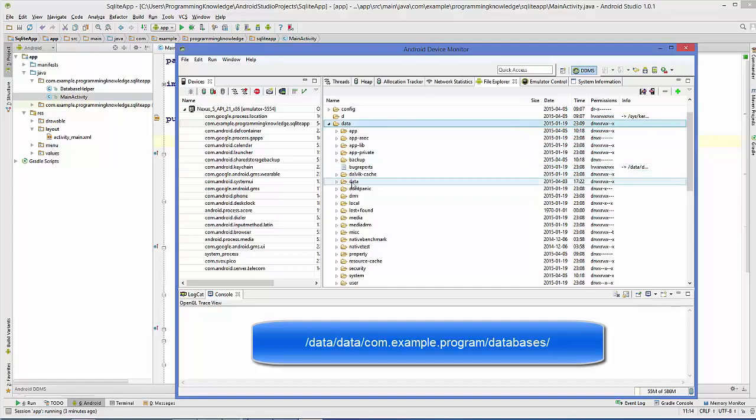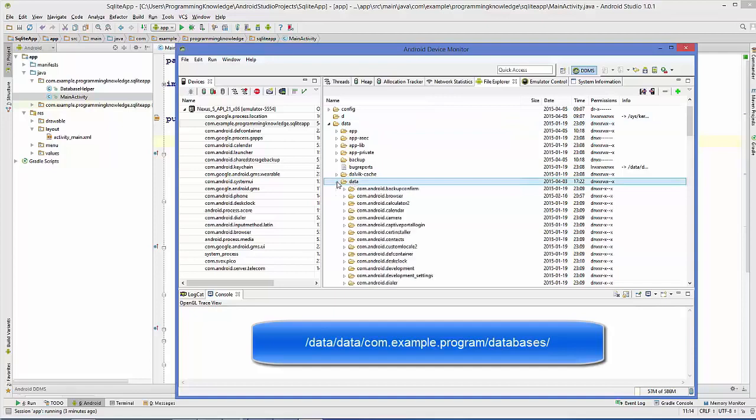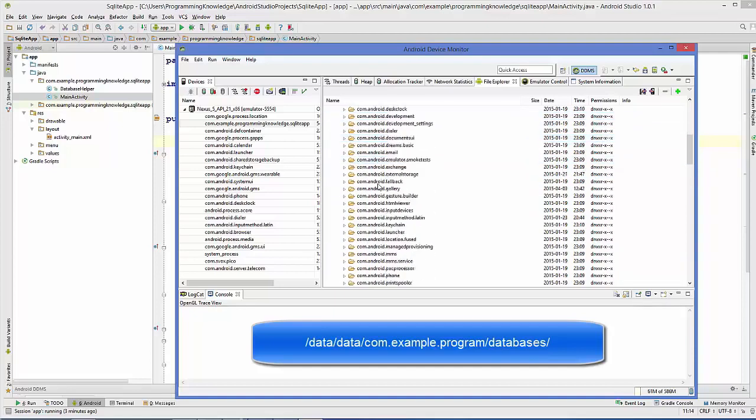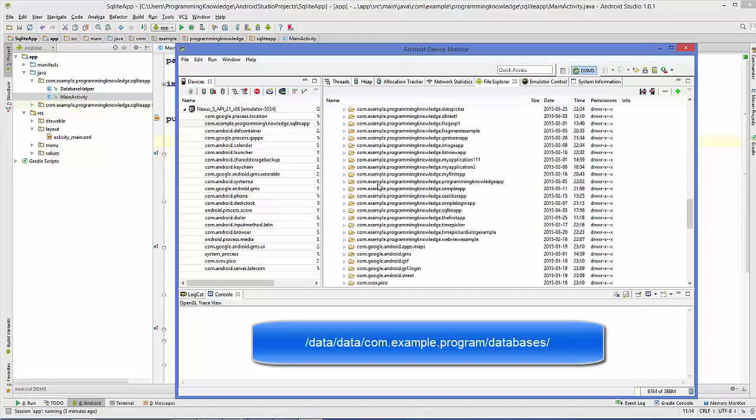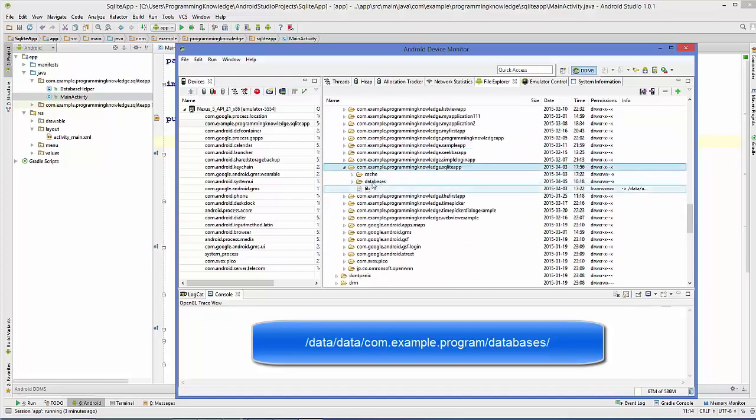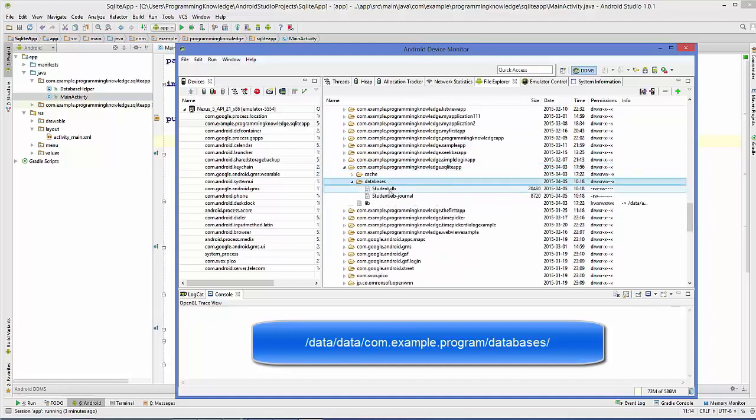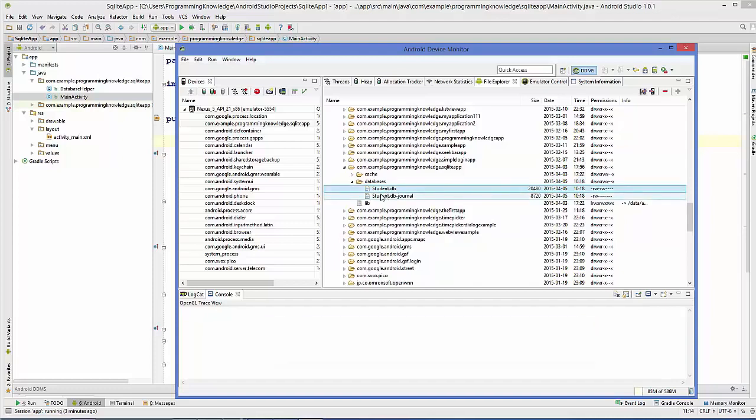Inside data there will be a folder once again called data. Open this folder, and now you can find your app name here also. My app name is SQLite app, and I will open this folder. I can see a folder called databases, and inside it I can see my database name, which is student.db. So now I know that my database is created.